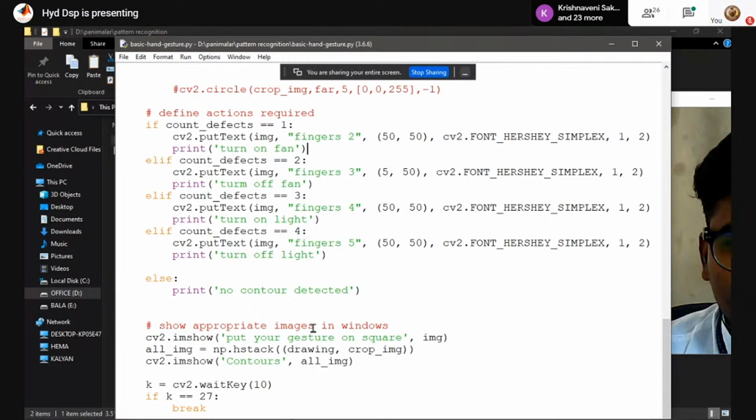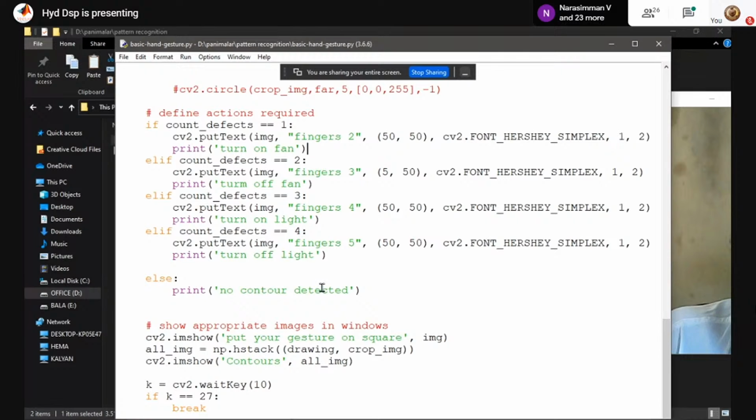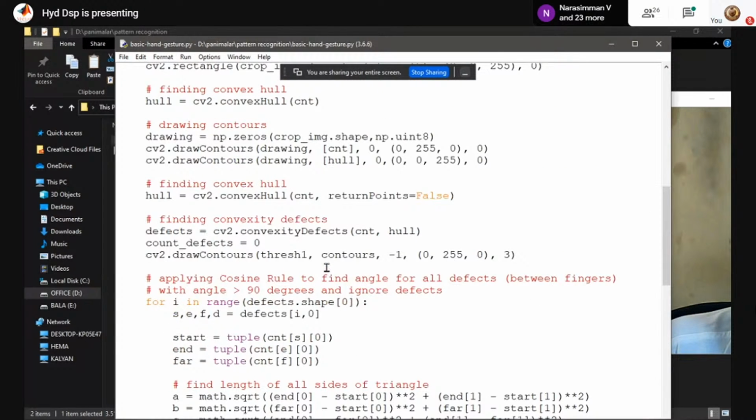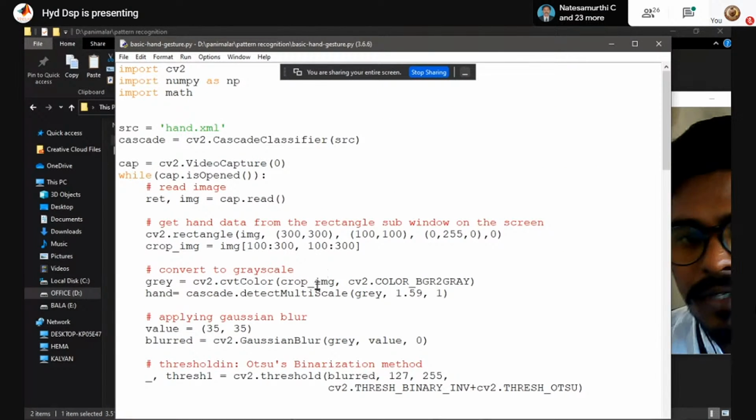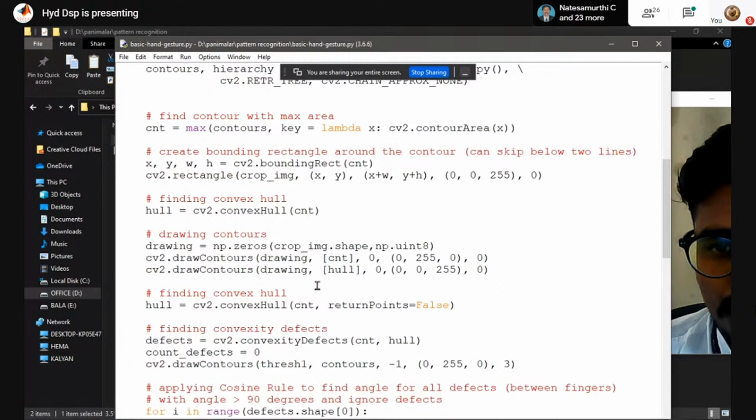Directly it will turn on the lights simply. So like that we can build many applications. It's simply about pattern recognition and how it works.